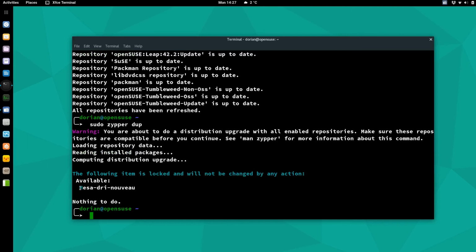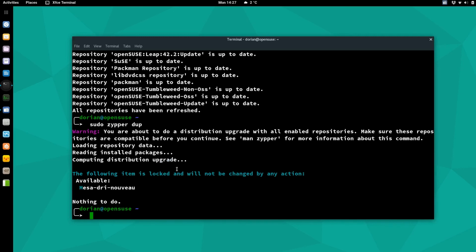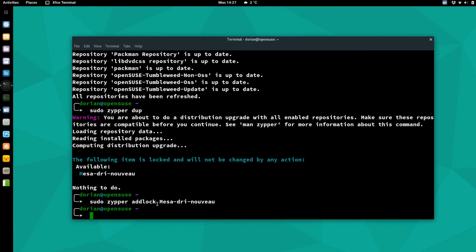The last time I tried to do it, it was warning me about this driver, and then it's experimental, might cause issues. So I didn't like that. But with zypper, you can just go sudo zypper addlock package name, and then it'll just ignore that from now on. So when you're doing an upgrade, it won't upgrade that. It'll just ignore it.